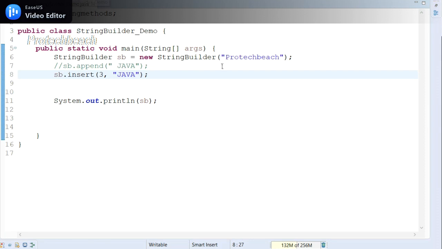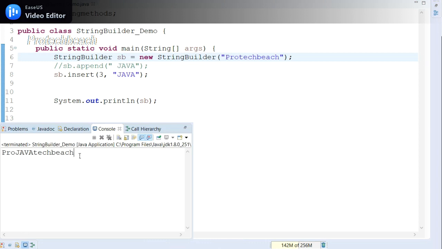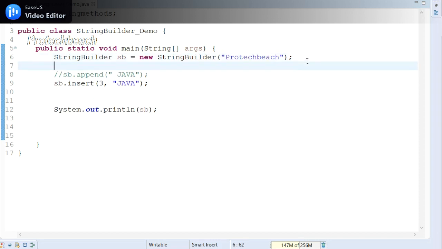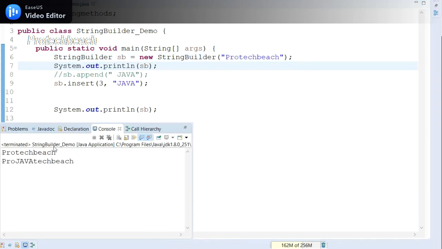Let me run this program. Exactly at the third position I am inserting the data. One more thing you should understand here is that it is not replacing any text. It simply goes and inserts this Java exactly at the third index position. See here, Java is added in between. Earlier it was ProTechBeach, and later I have inserted Java in between the given string.